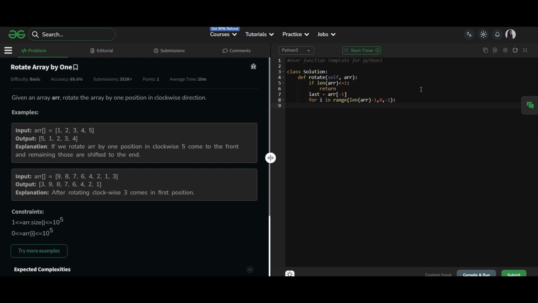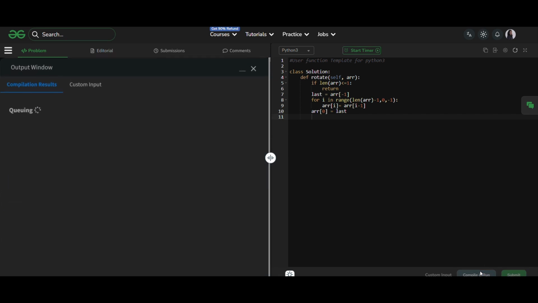Then we assign the value at the current index as the value at the previous index, so that we can shift the elements, and for the first element we assign the last value that is stored in the variable last. Then we return the array. We don't have to write it specifically because we are returning it inside the if statement previously, so it will still run. Let us see.